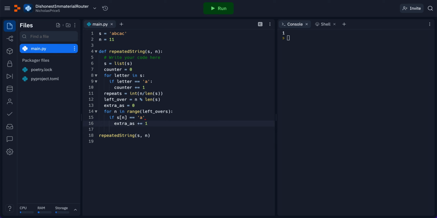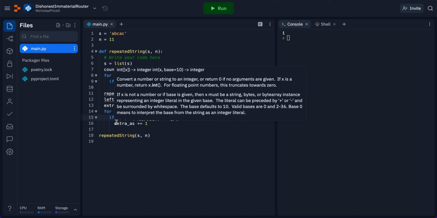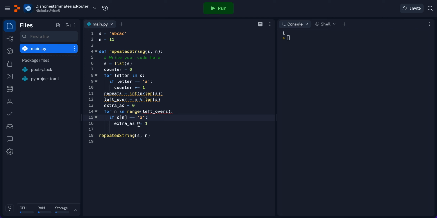plus equals 1. And just to reiterate, so what are we doing here? We're taking a look at our string. We are evaluating our string up to how many leftovers we have. We know that there's only 1 leftover, so we're only going to evaluate the first letter. We're going to look at that letter, evaluate whether it's an A or not, and if it is an A, we're going to add that to our extra A's variable.